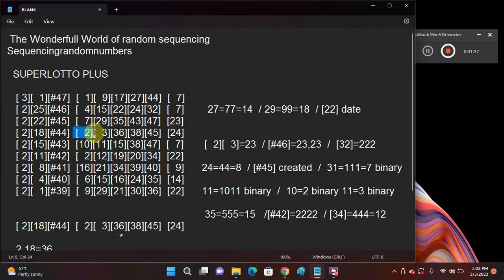So we're going to start off right now with one relationship, dealing with just the sequences themselves. Now the 27. Notice this 27 right here. The 27 carries a statement: two sevens. What is two sevens? 7, 7. And 7 plus 7 is equal to 14.